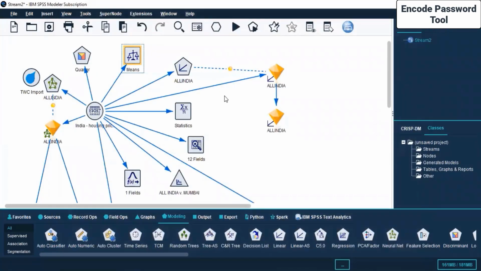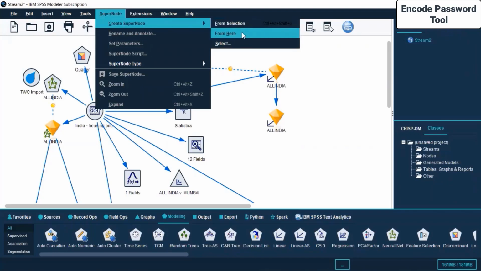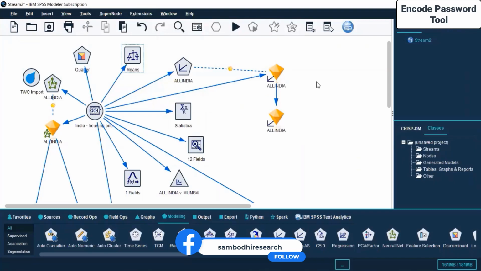After this is done, then we also have a super node. Now, super node is a node that we generally create, and then we can also use it for other streams also. So let's click on super node, create a super node from selection from here, select whatever. So what are the different types of supernode that we have? Supernode type is mentioned over here. Source supernode or process supernode or terminal supernode. So there is a particular set of function that we are repeatedly using. So we can create a supernode out of it, and then we can decide if you want to use that particular supernode at the start, in the middle, or in the end.